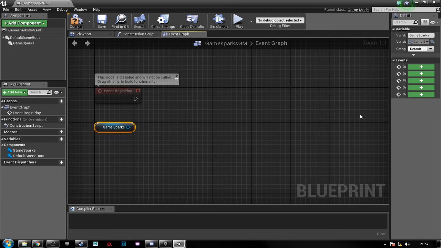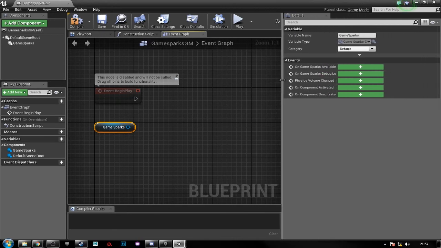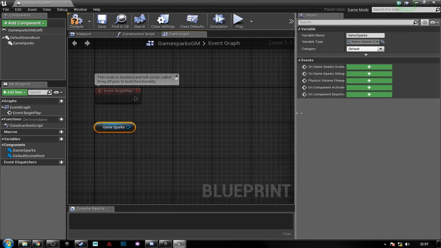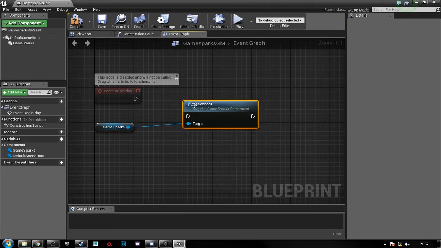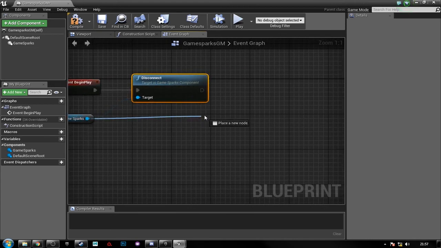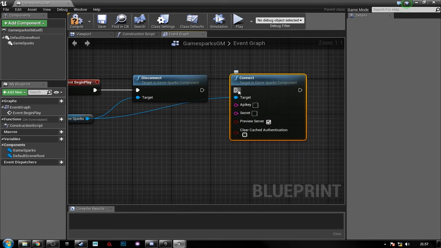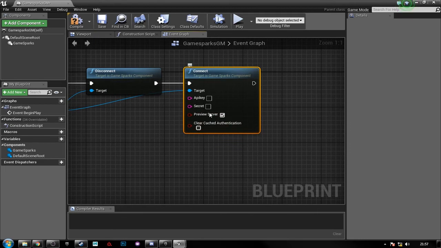Okay, and if we just drag this out, you can see some parameters that they give already. So if it's available, debug logs, etc. So from here, we just want to drag off and say disconnect. Okay, and we also want connect. Okay, and in here we can keep the preview server on. Okay, you should only uncheck this when you're about to launch your game, as it will no longer be in preview mode.